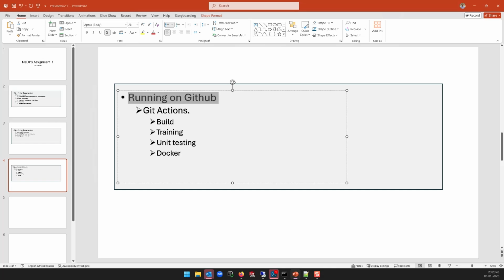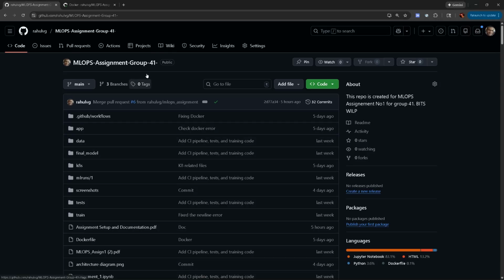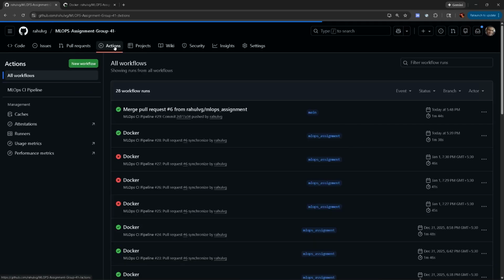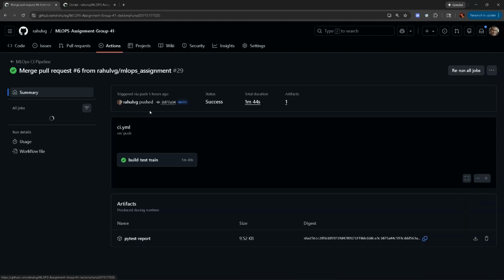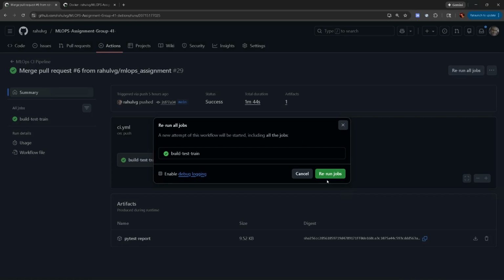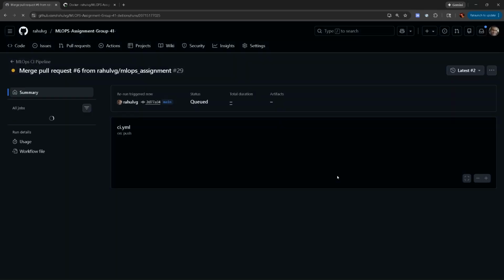Move on to the next part, which is running the system on GitHub. Here we use Git actions to build code, train the model, run unit testing, and also create a Docker image. Go to Actions on GitHub and rerun all jobs to demo the process. This starts the build. Install the dependencies.